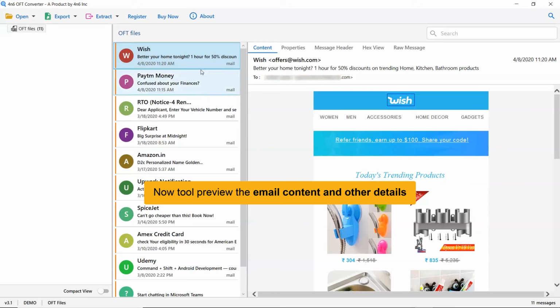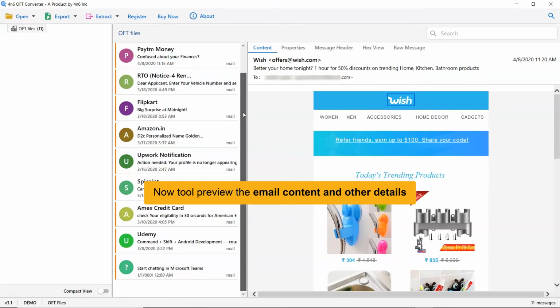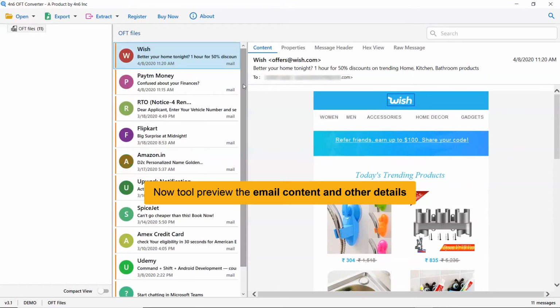This way, you can preview the OFT email message with all the properties and elements such as signature, sender information, and more.